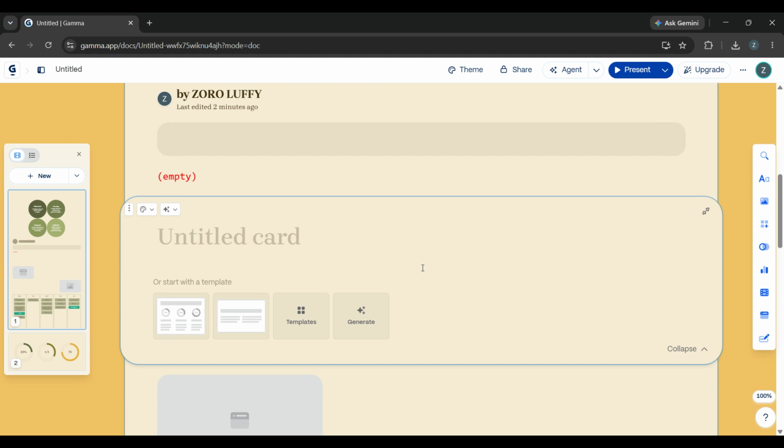Once you press enter, you'll see the nested card appear right inside the main card. That means the content is now connected to the parent card, keeping everything neatly grouped together. This is especially helpful when you want to hide extra details until the viewer needs them, or when you want to organize information into layers instead of showing everything at once.